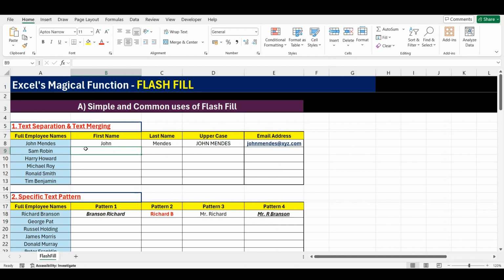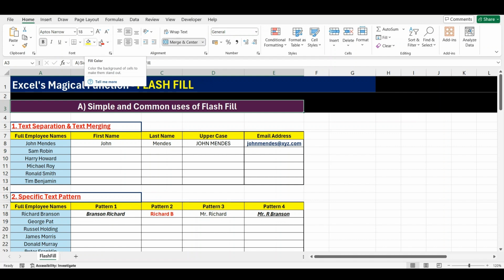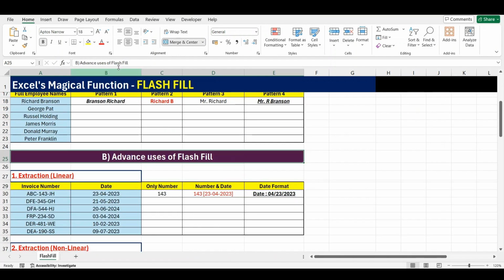As you can see, we have some tables with certain employee names, and we have a task for some data extraction. First, we shall learn how to use some of Flash Fill's commonly used features, and then we shall move to the next part where we shall learn some of the advanced capabilities of this magical feature.